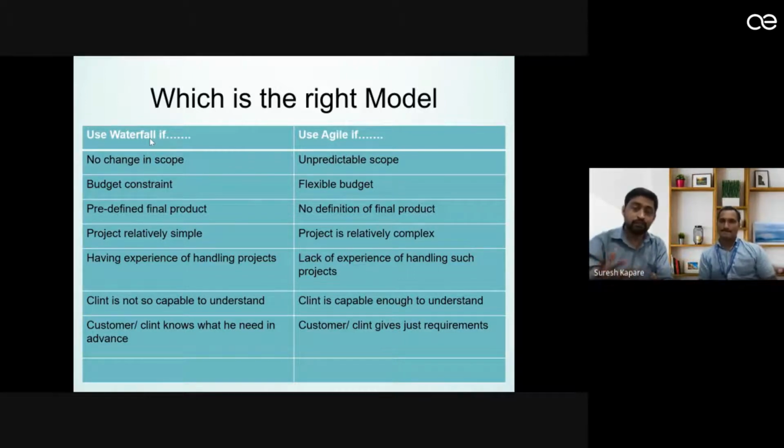The project is relatively complex. As we discussed, we have studied the whole life cycle and how it gets developed, so it is somewhat complex from a development point of view. Then a lack of experience in handling such projects. Then, as sir mentioned previously, whether the client is capable enough to understand.